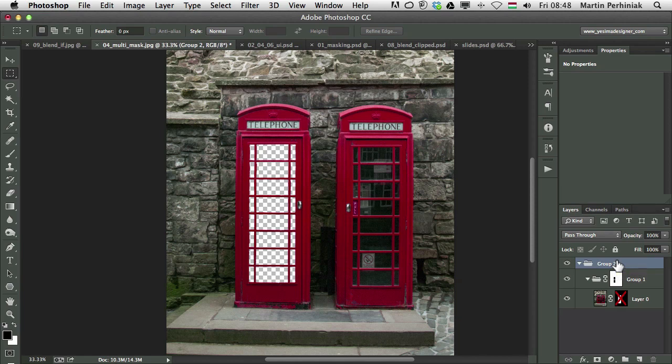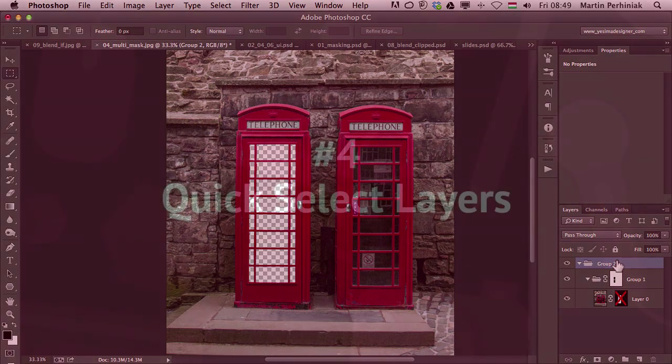So good luck with this technique. I hope you will find it useful. Believe me, it can save you a lot of time.